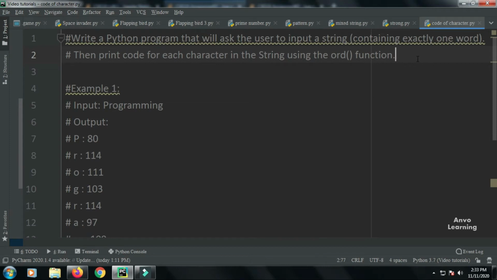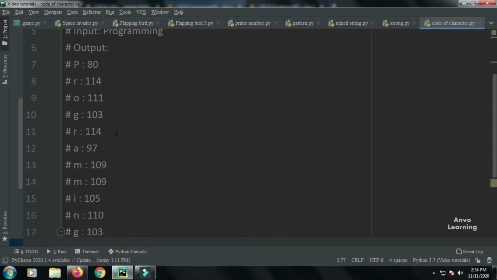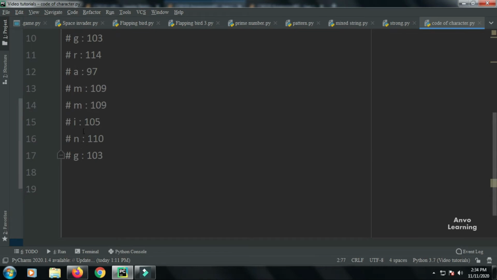And today we're going to solve a problem which tells us to take an input as a string and then print the code for each character in the string using the ord function. That is, if we see the examples, we're going to take the input "programming", which is a string, and the output will be P, like this, 80. This is the ASCII value of each letter. R, its ASCII value. O, its ASCII value. Like this, we have to print the ASCII value of everything.